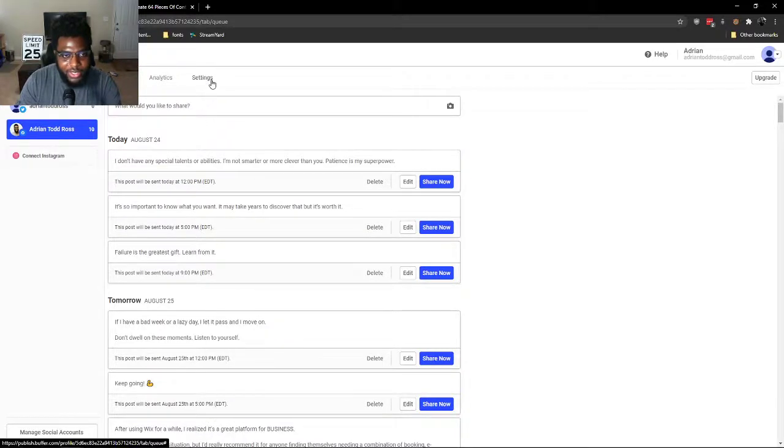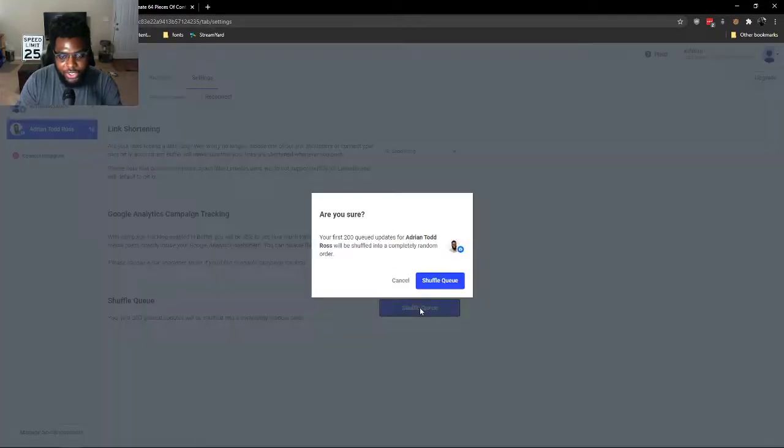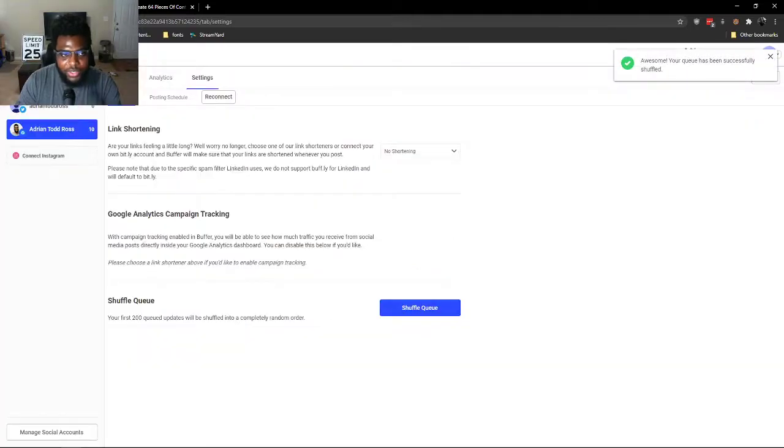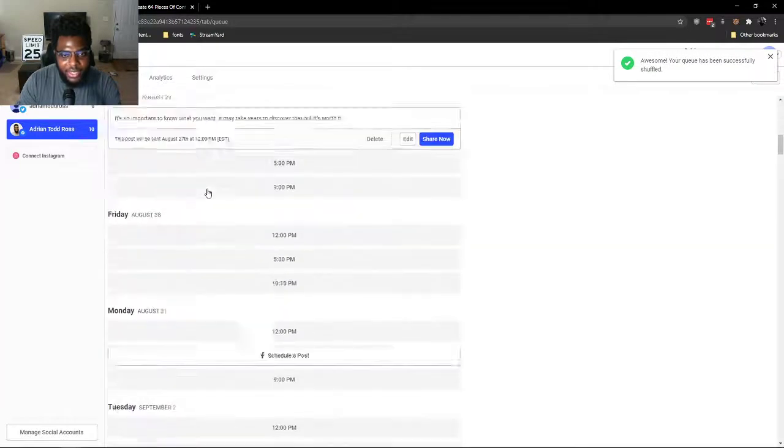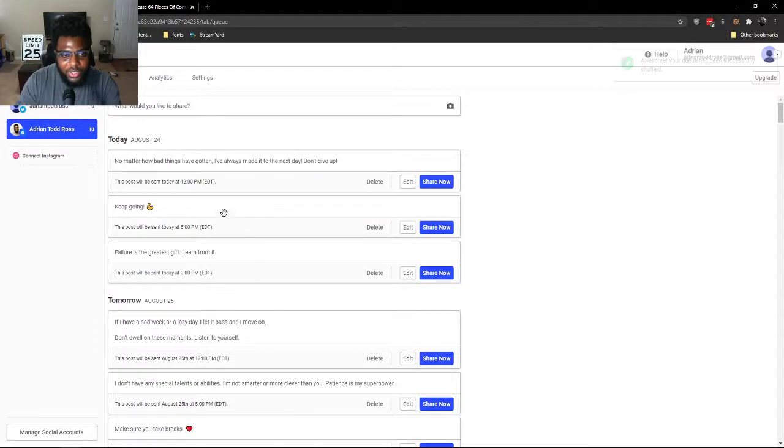So I believe we can go back to settings and hit shuffle queue. We're going to shuffle all of our updates into a completely random order, which is fine, because we don't want this to seem like it's automated, even though it is. We want the post to be very generic, just pop up in the right place at the right time.